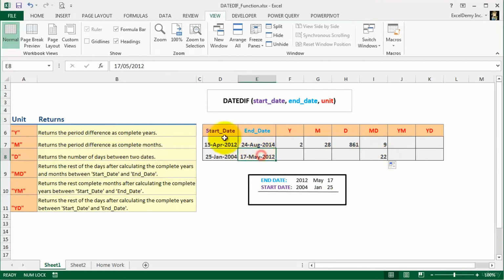If I change the month from May to June, what should be the result? Can you guess? Press return. You see, the result is 23. Why 23? Just think here June instead of May.